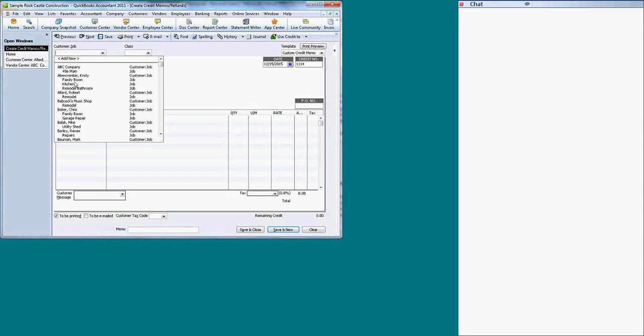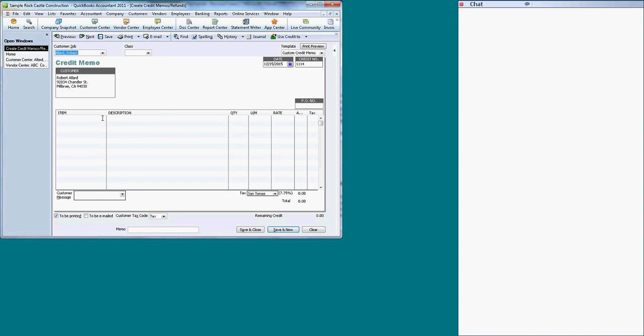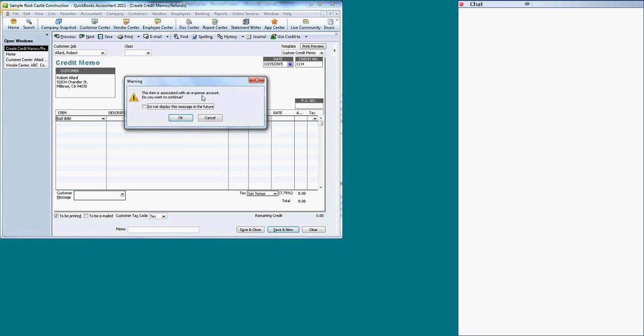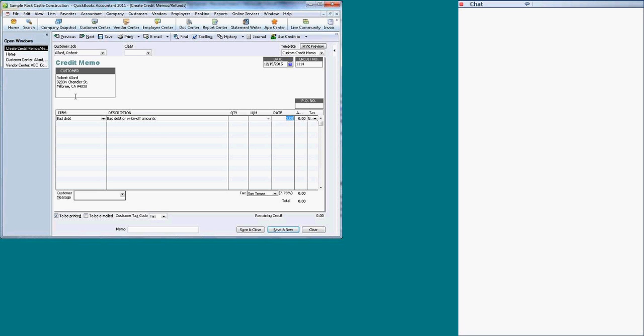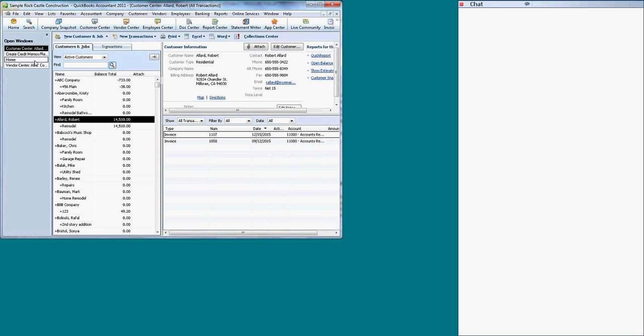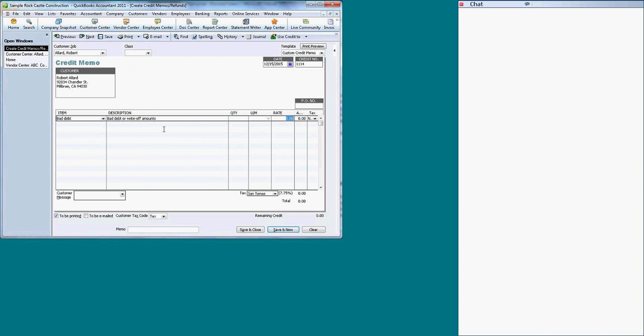Customer is this customer here. The date, usually you would want to make sure it's the end of the year when you do all your adjustments. Item, bad debt. The rate, again, because this is associated with an expense, which is okay. The rate, how much money does this customer owe? $14,510. This is the amount. Of course, only if you want to write off the entire balance. Save and close.